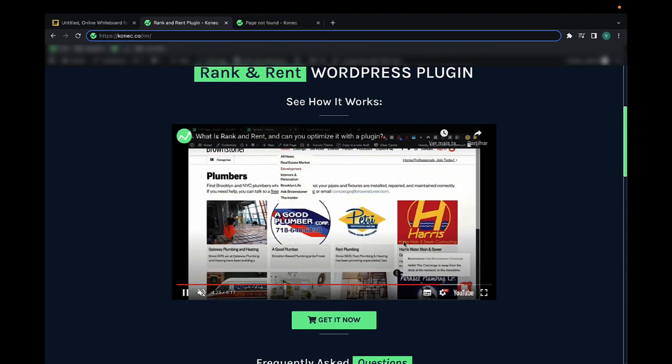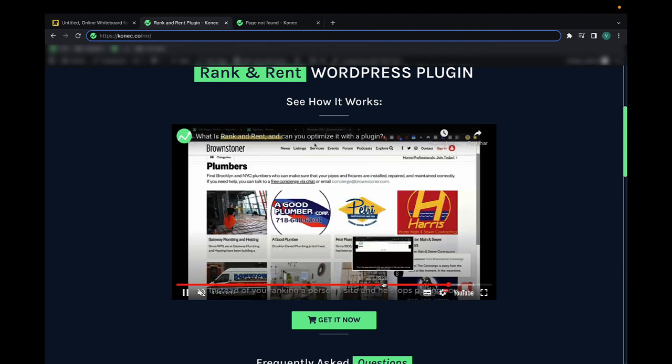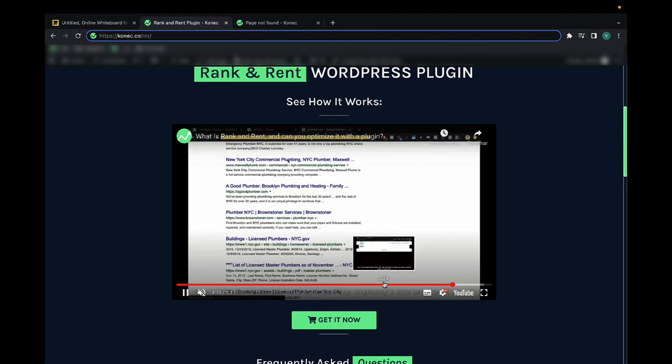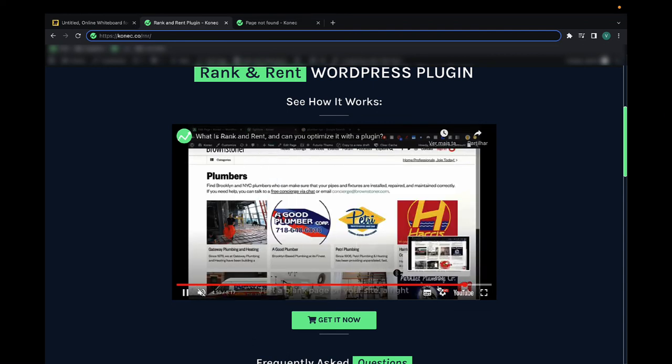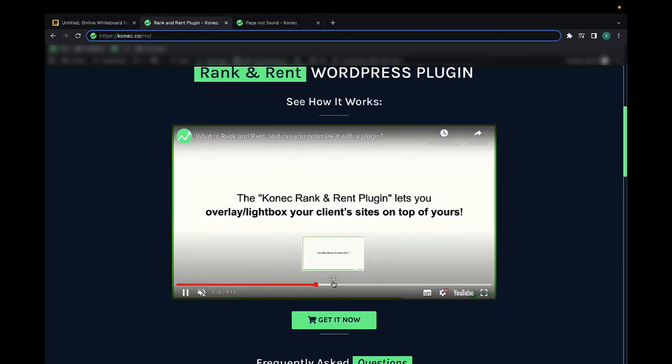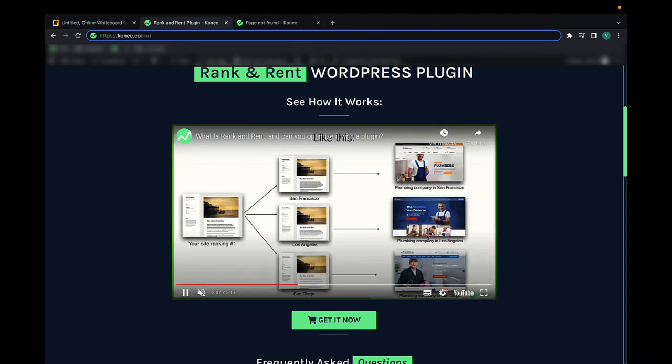Okay, so as you can see, this is the actual page. So before it was like this, as you can see here in the miniature, nothing related to plugin, nothing related to plumbers, and then you overlay their site on top of yours. Again, you can watch the video. It's super simple, but basically you rank your sites like this, rank them, and then overlay client sites on top of yours. That's it regarding this video.